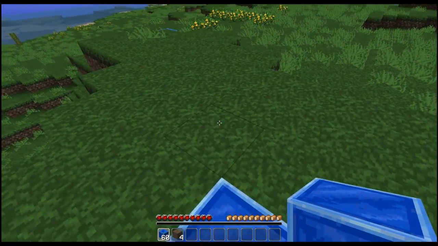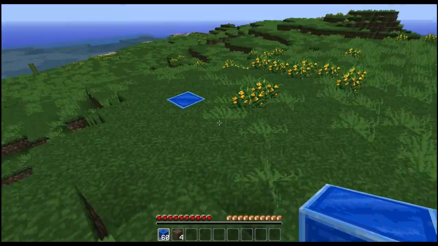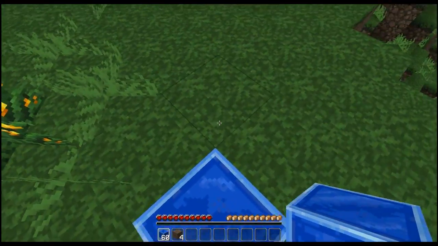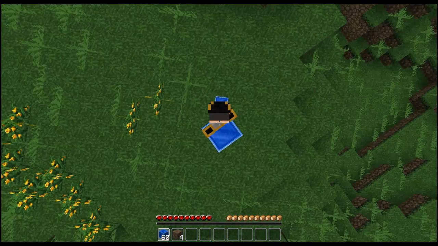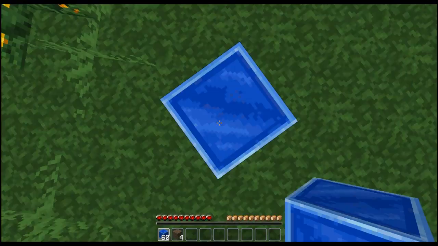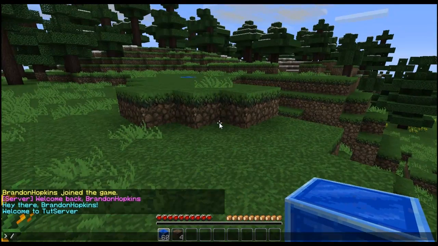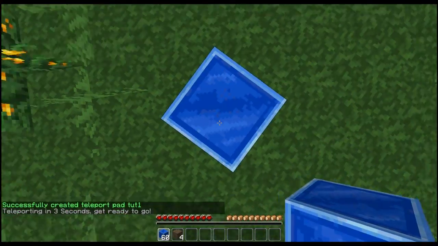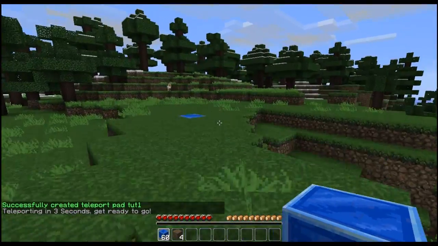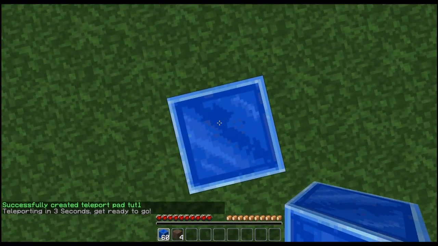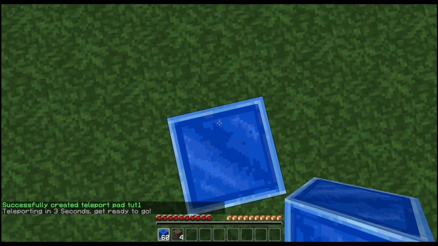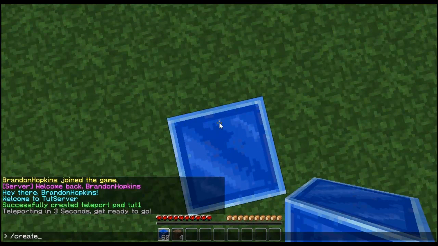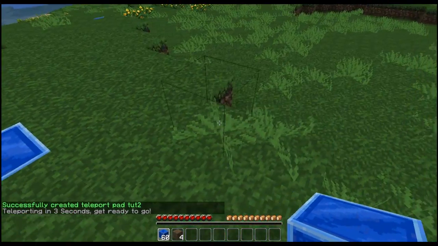So now when I stand on this telepad, it should take me to there, and vice versa, but we need to create it first. So I'm going to stand directly on top of this, make sure it's perfect or else it won't work, and then we're going to need to do create pad, and then the name of the pad, so tut1. Now I've successfully created the pad tut1, and I'm going to go over here and do the exact same thing. So I'm going to create pad, and tut2. So then I've created the pad tut2.